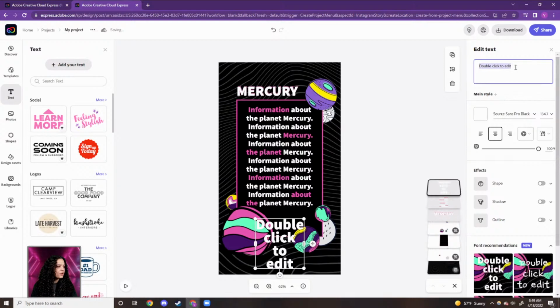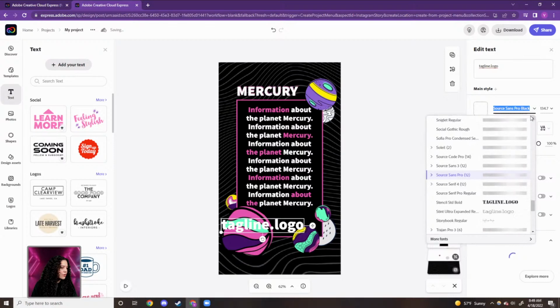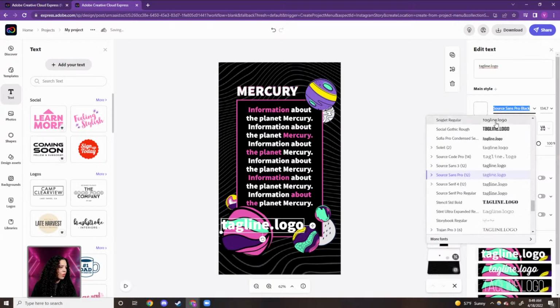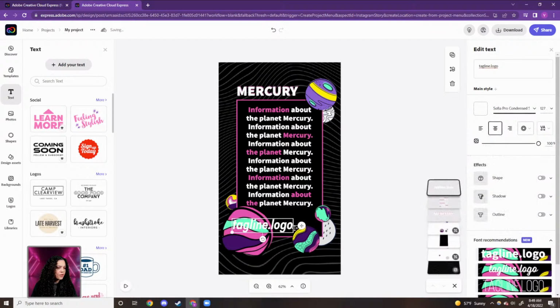And I am going to call this, just as a placeholder, tagline, period, logo, just to give us a little bit of information. I might also use something more like a typewriter font could be cool, something that's a little more handwritten could be interesting. Maybe this one could be cool because it's just kind of condensed and in italics. Maybe that could be interesting.